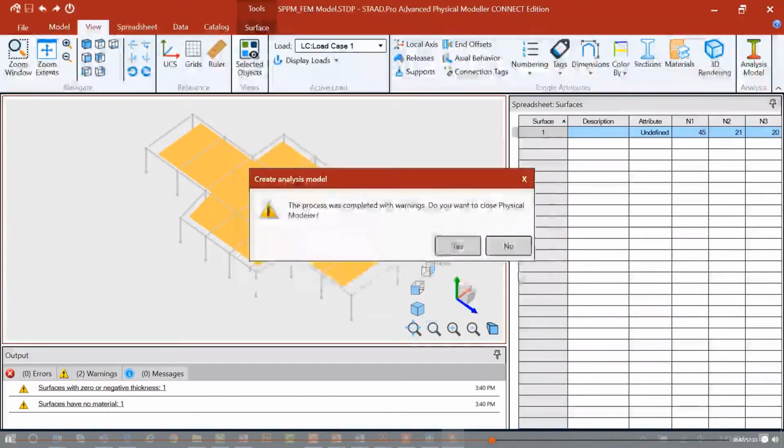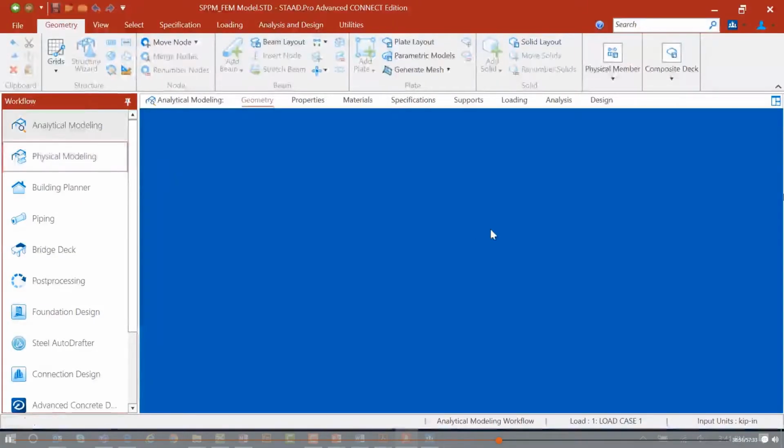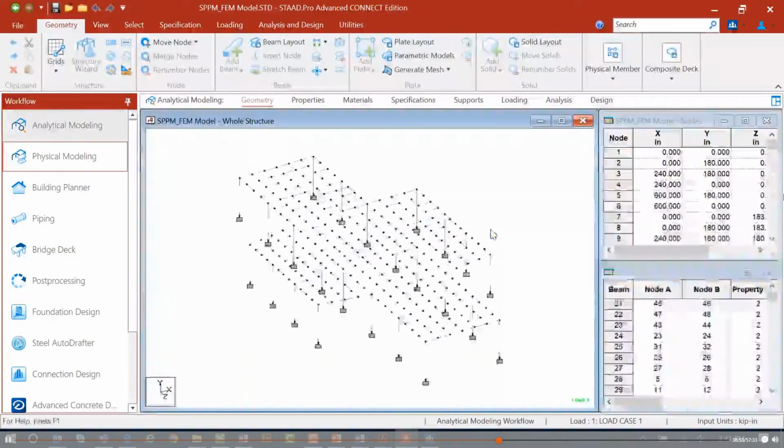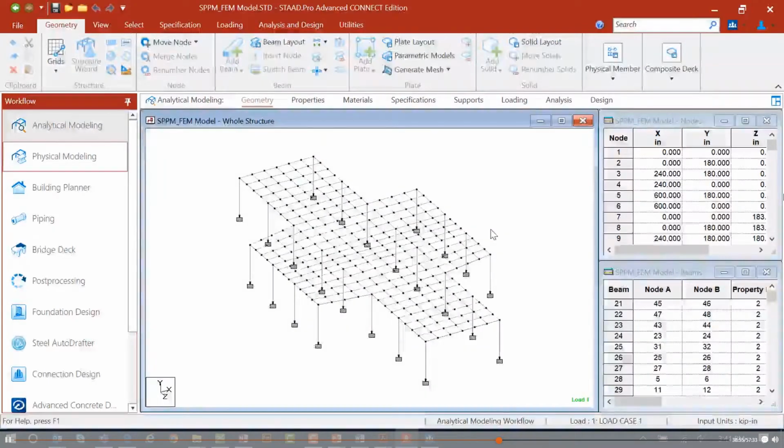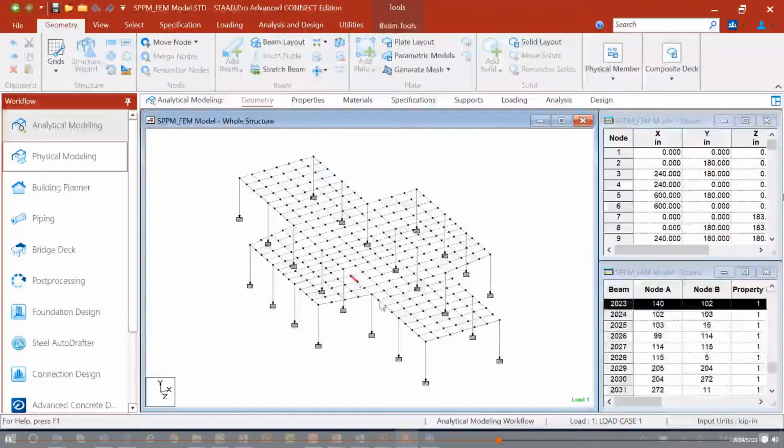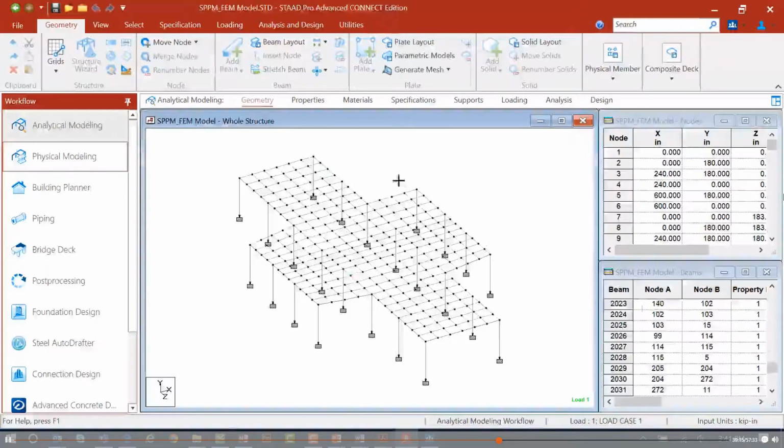So I'm going to go ahead and click OK. And I'm going to confirm that I want to close the physical modeler. Again, right now my analytical model is being created and I can take a look at the system as it stands right now. I can confirm very easily that, again, this finite element mesh is coordinated with my interior beams. The interior beams were segmented. It is attached to the column. This is exactly how I would want a finite element mesh to look.